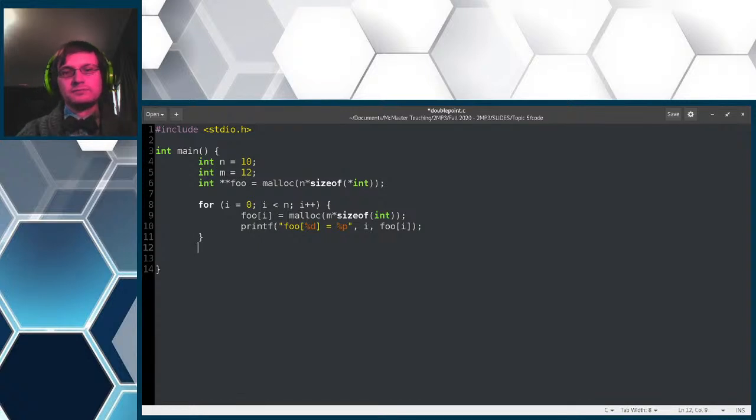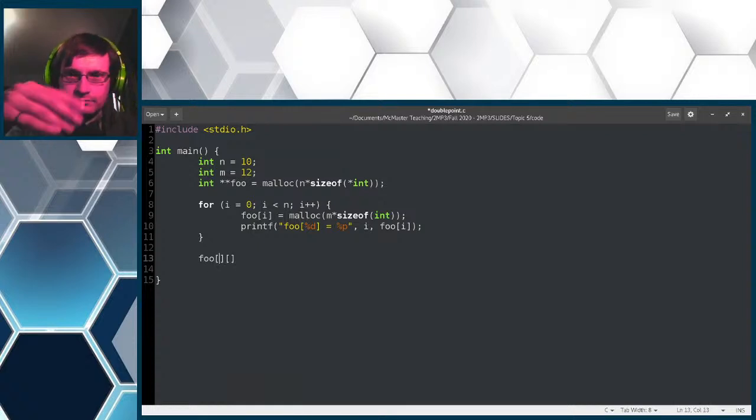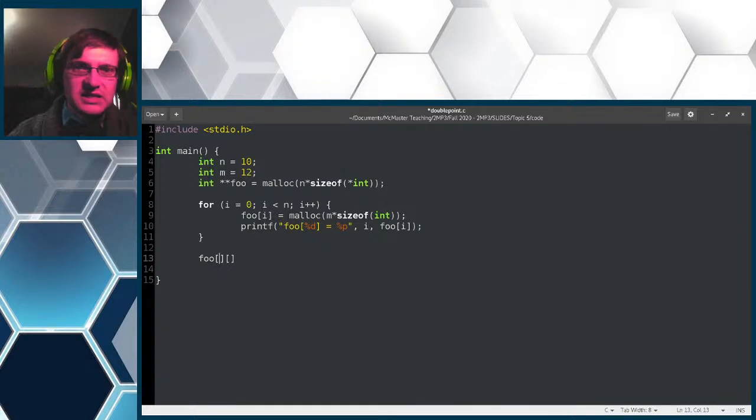So, you know, and then I believe you can even address these using double array index notation, for reasons that we're going to see once we get into the actual meat of the lecture. But yeah, so that's how you would allocate such an array.